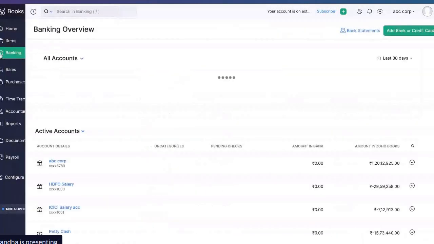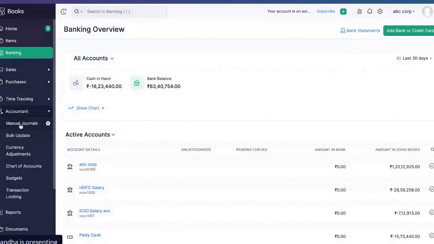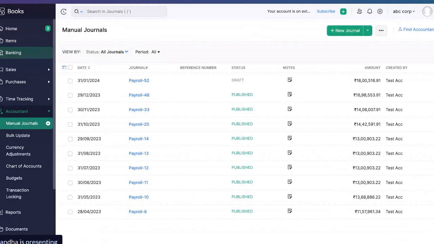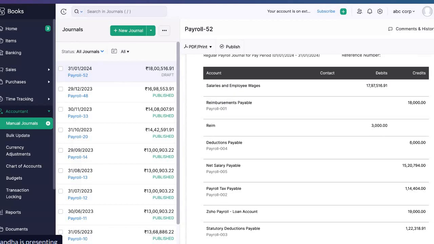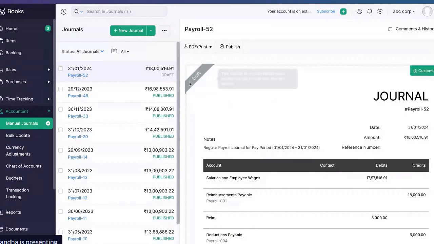Similarly, for the journal entries, in the accountant tab, click on manual journal. Here you are able to see, right, for the Jan month which I have processed the payroll, it has been posted in a draft stage. Some organizations need to have this journal entry reviewed by a different accountant. There might be a CA person, so they will confirm this journal entry. Once they have confirmed and provided the approval, you can publish here by clicking publish.